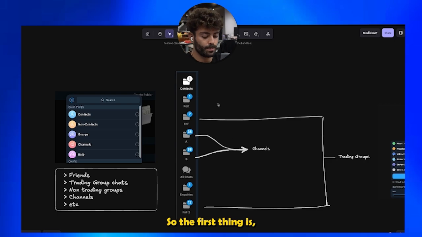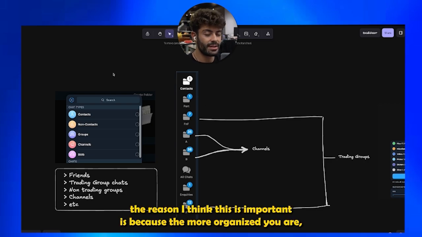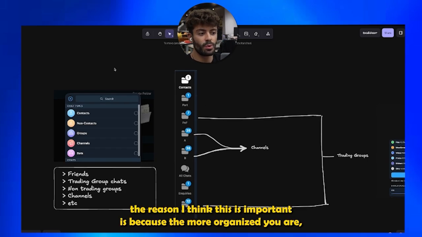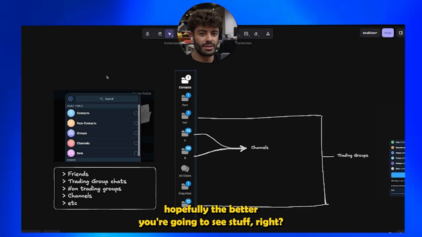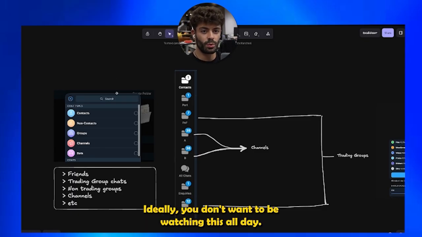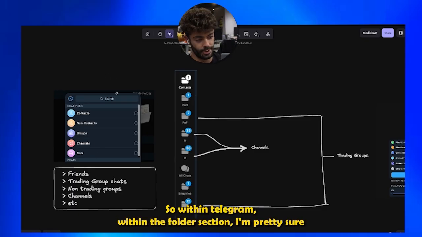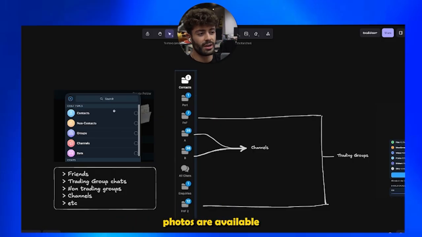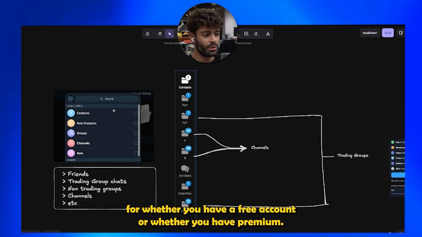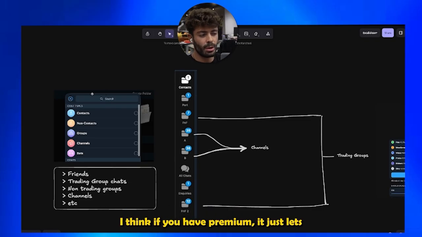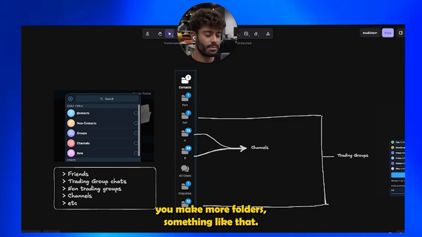So the reason I think this is important is because the more organized you are, hopefully the better you're going to see stuff. Ideally you don't want to be watching this all day. You want to make it as easy as possible. Within Telegram, in the folder section, I'm pretty sure folders are available whether you have a free account or premium. I think if you have premium, it just lets you make more folders, something like that.